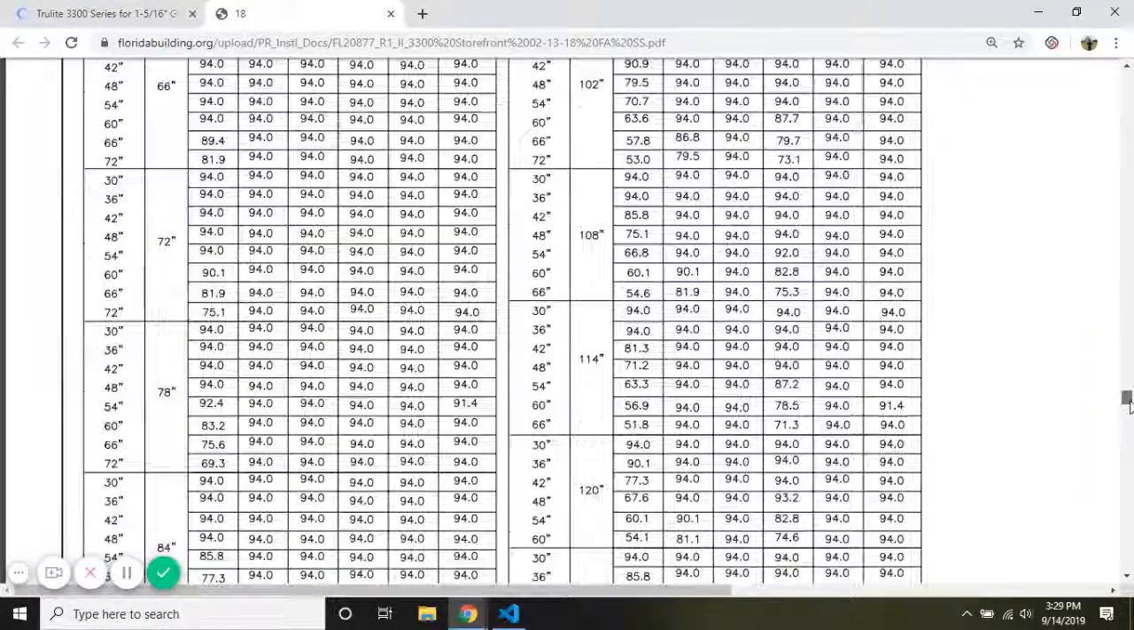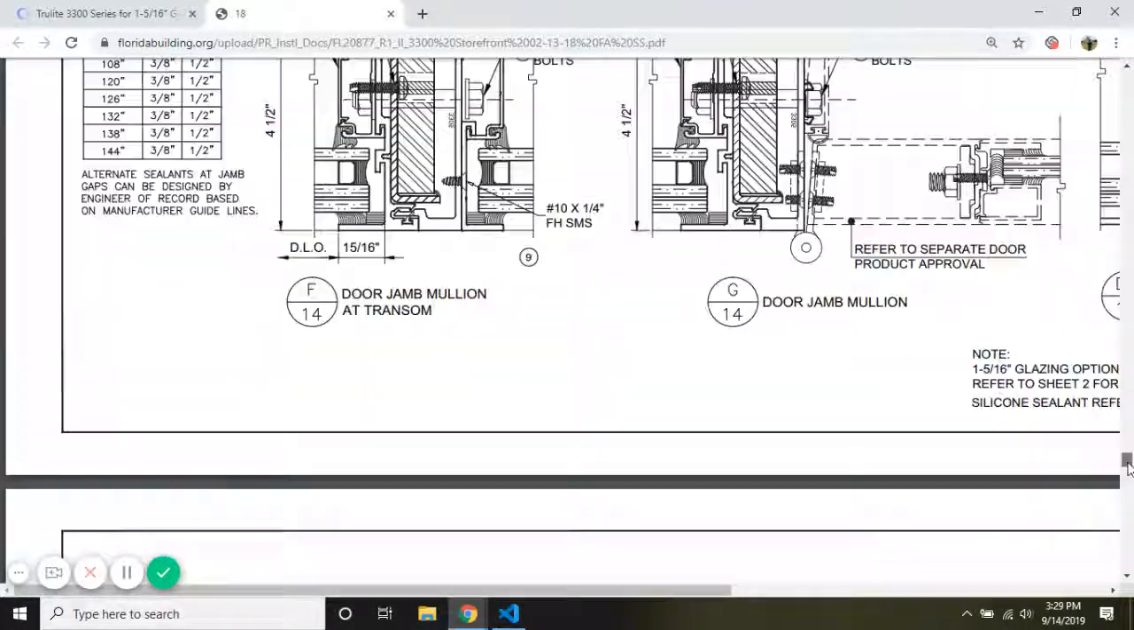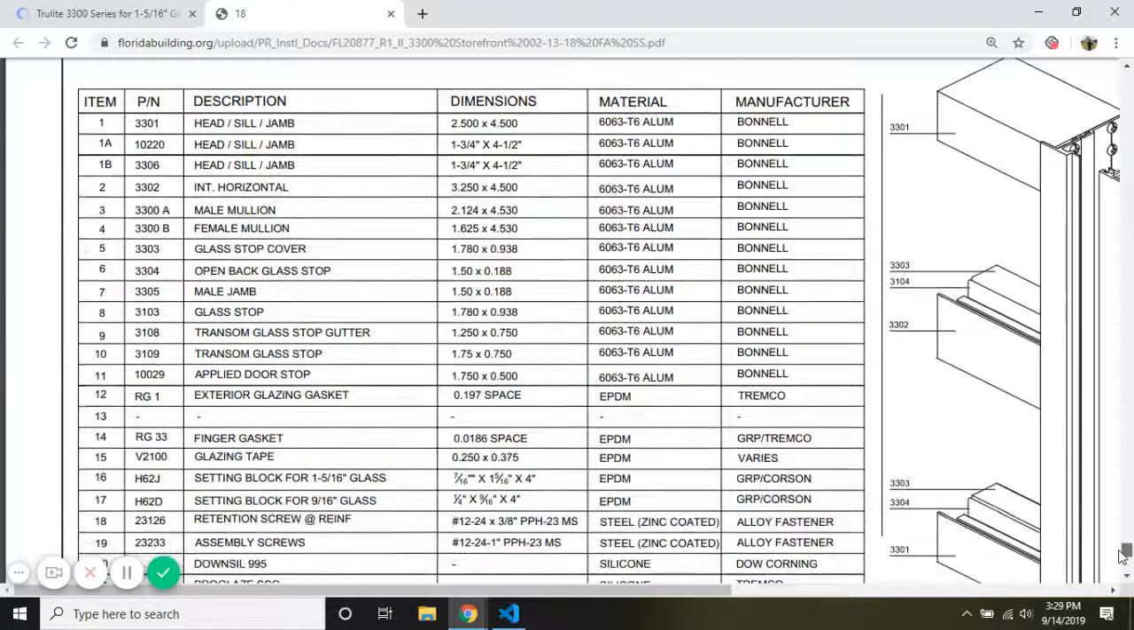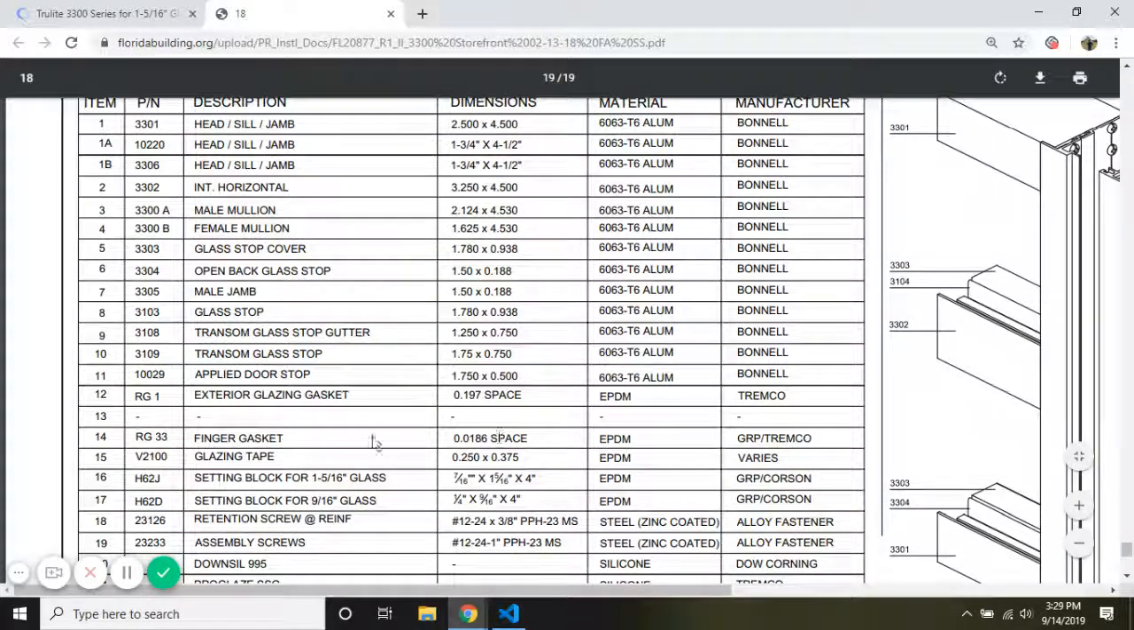we'll find the parts that we need in the parts list, which should be at the end of this test report. Okay, 3 and 4. 3300A and B. Okay, and that is the metal framing.